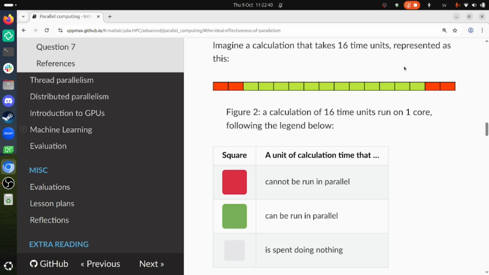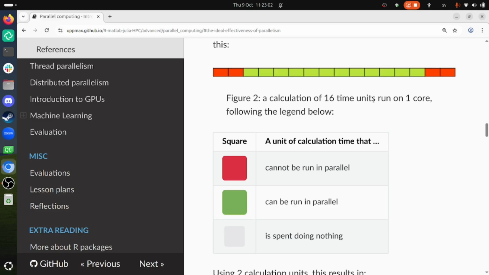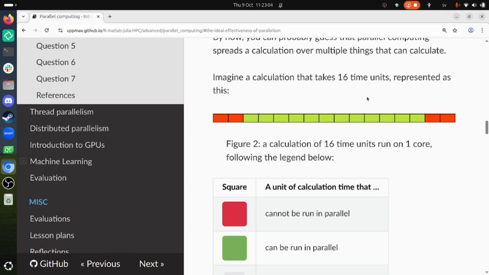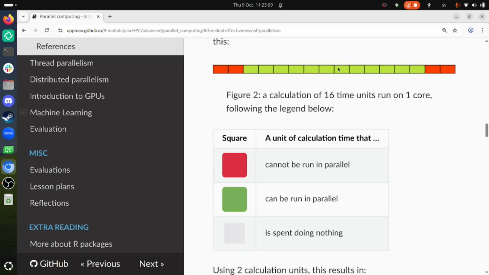So of these 16 time units, we see that 4 of them cannot be run in parallel. You can imagine loading a file and saving a file, making a plot. Sometimes you really need to do one thing, and you can't spread it out. All programs have this feature that some sections are parallel and some not. Some sections cannot be made parallel. All right, with this calculation it takes 16 time units. Now we're going to take a look at what happens if we make this calculation parallel.